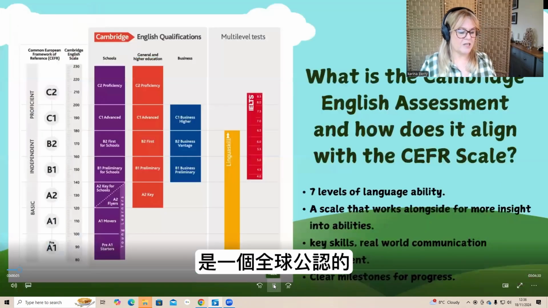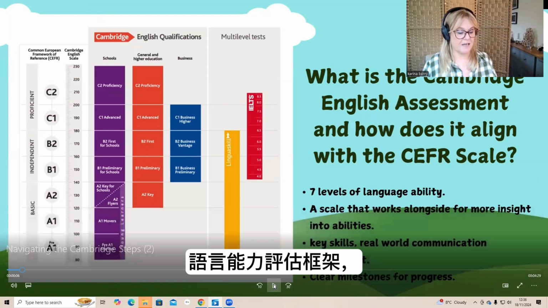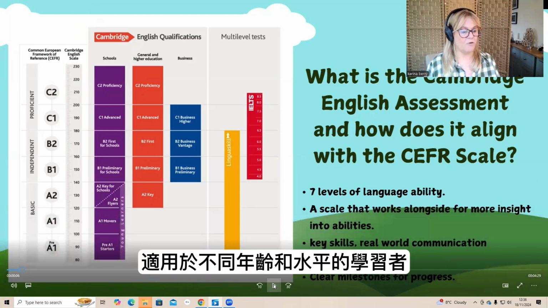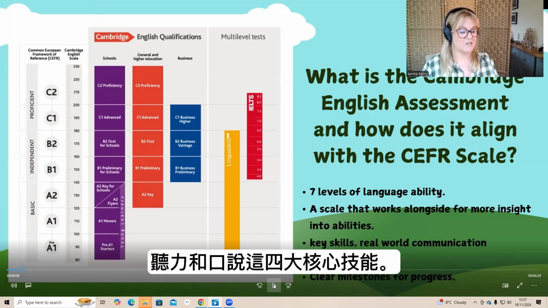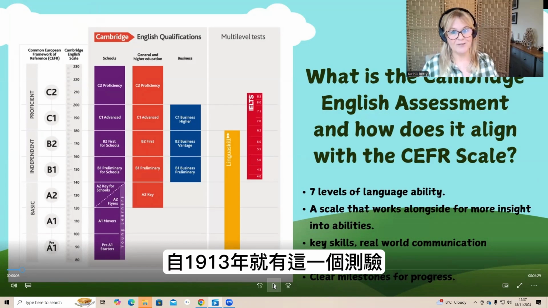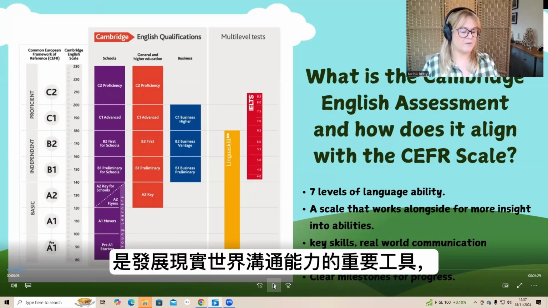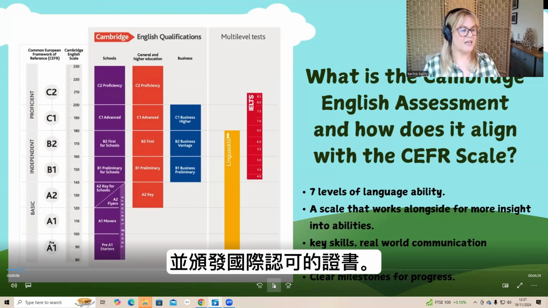So the Cambridge English Assessment is a globally recognised framework for assessing language proficiency. It offers exams tailored for learners of all ages and levels, focusing on key skills, which are reading, writing, listening and speaking. And it's been around a long time, since 1913, in fact. So these exams provide structured steps for developing real-world communication skills and earning internationally accepted certifications.